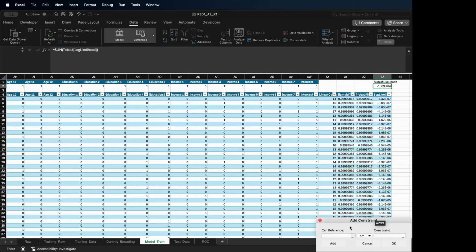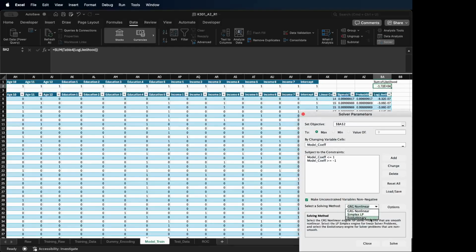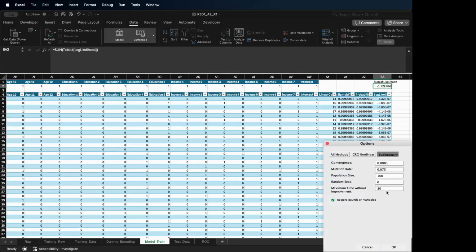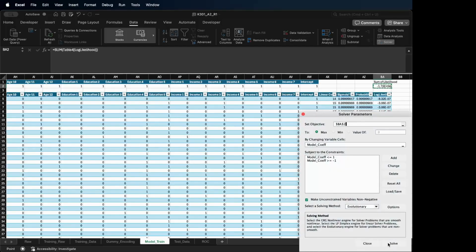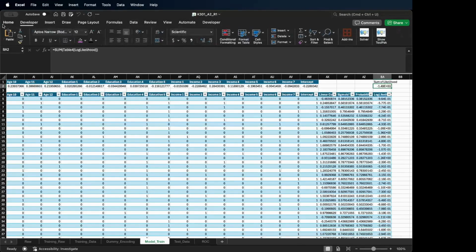Since I would use the evolutionary method, I would have to change certain constraints. So I'll constrain the model coefficient to be between 1 and -1. Okay, then I'll change the solving method to evolutionary, and I'll change the maximum time without improvement to 100 in order to give me a better value. And then I'll hit solve. So this should give me a proper value. This isn't scientific, so let me convert it to general.